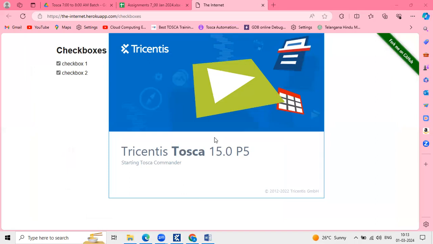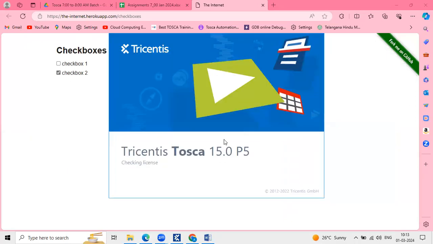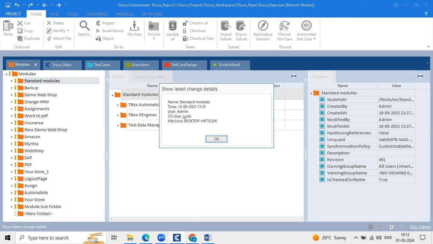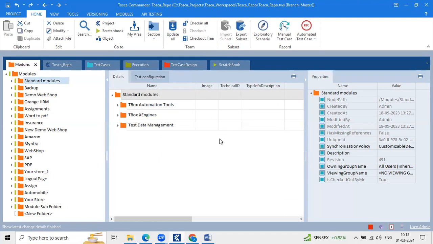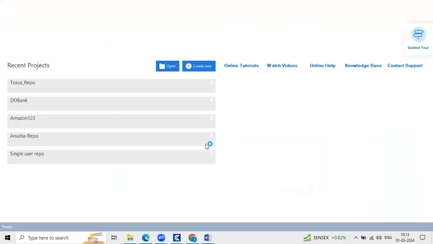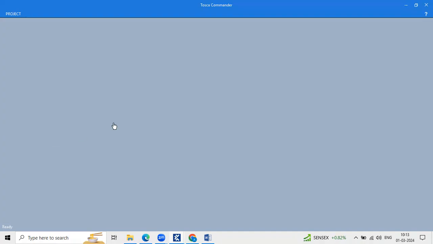It is still loading. Wait for two more minutes. I'm opening the same project. Currently this one is logged in, I'm just checking the login credentials. This is the admin credentials. I log in with Anusha credentials. Still it is loading. Done. I'm just opening this project. I log in with Anusha credentials here. Same project. Okay, same project.